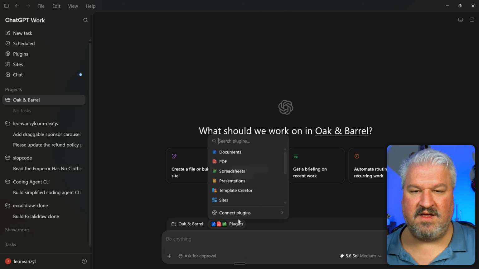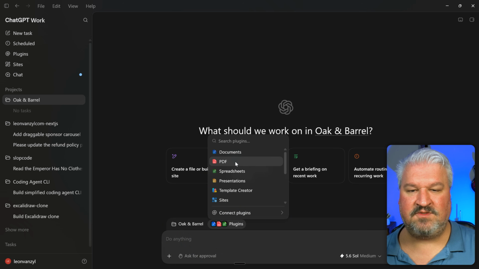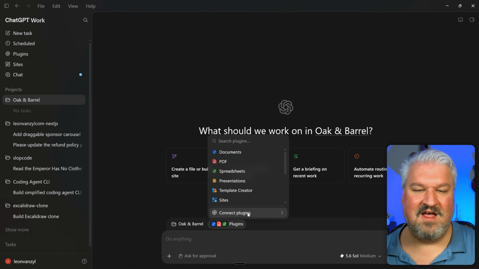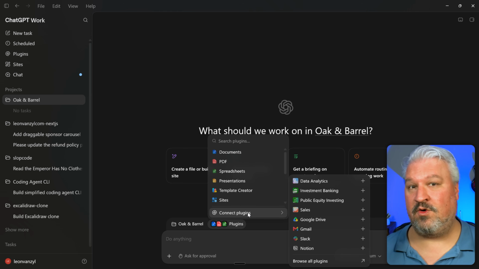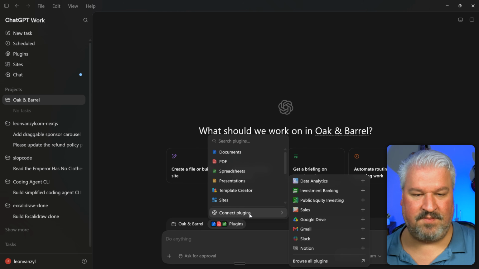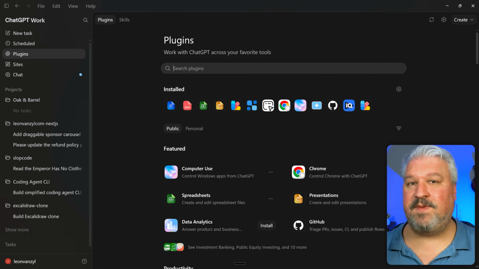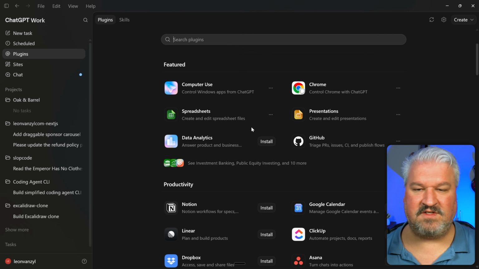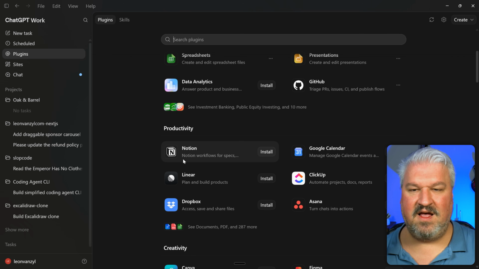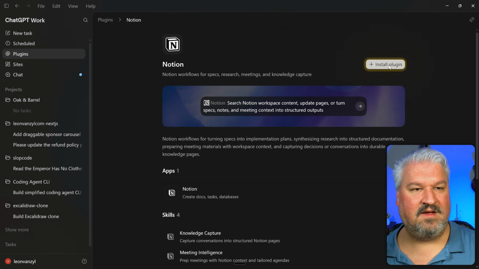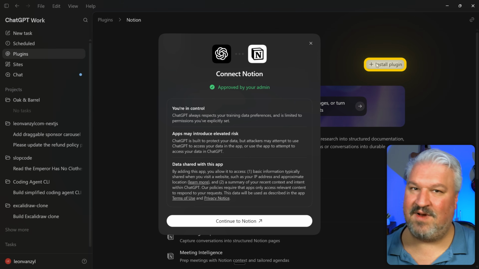If we click on plugins, we currently have access to documents, PDFs, spreadsheets, presentations, sites, a web browser, computer use, and a lot more. If we ever wanted to install or remove plugins, we could just go to Connect Plugins and click on Browse All Plugins. So from this page, we can search for plugins, or we can just browse them from this page. And to add a plugin, it's really simple. We just click on that plugin, then we can click on Install Plugin.